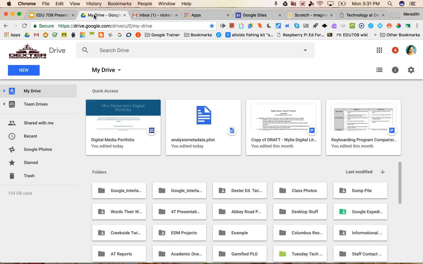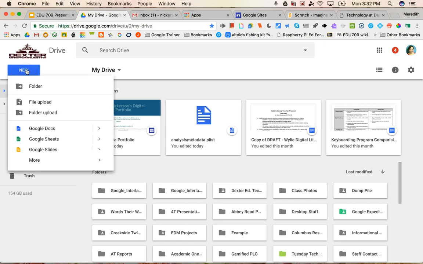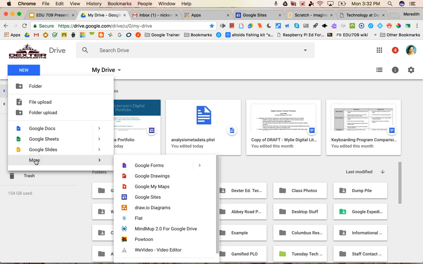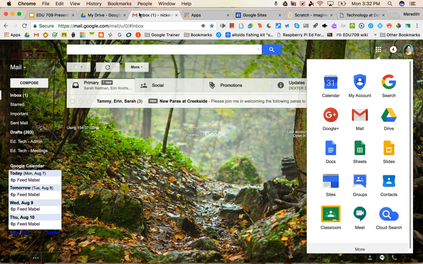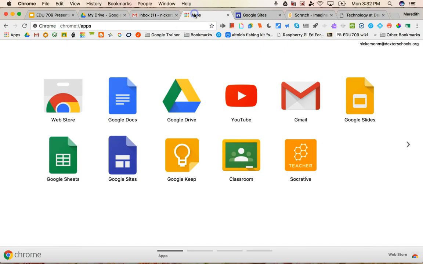If they are in their Google Drive, they can click on the New button, and just like you might create a new Google Doc, Sheet, or Slide, if you click on More, Google Sites lives right down there, which is really nice. If they're in their Gmail, they can click on this little app waffle, and you'll see Sites is right there. Or another thing I prefer to do with students who use Chromebooks is ask the tech department to push the Google Sites app onto their Chromebooks. Then it shows up on their start menu.